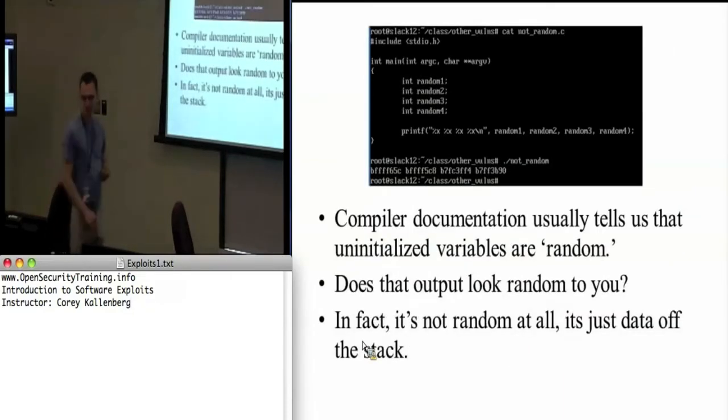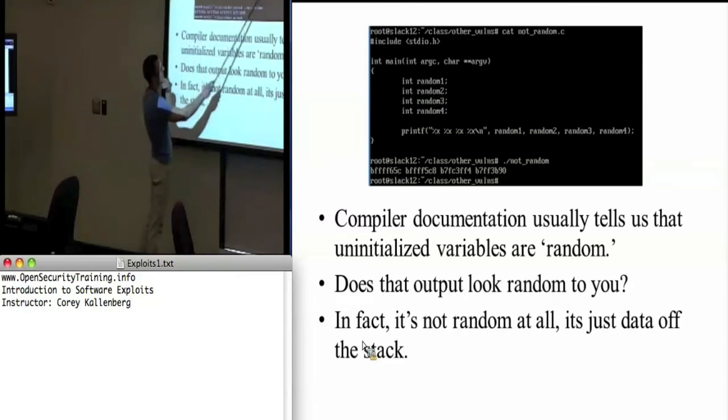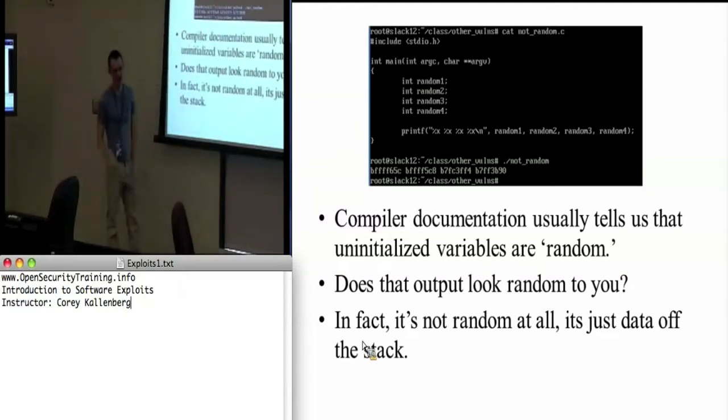So, we're testing out that random theory. I print out all these uninitialized variables, and these are the values I get. And what do these look like? Stack addresses, right? Yeah.